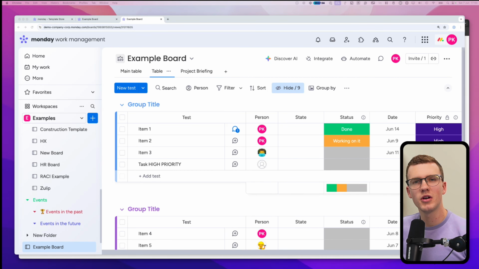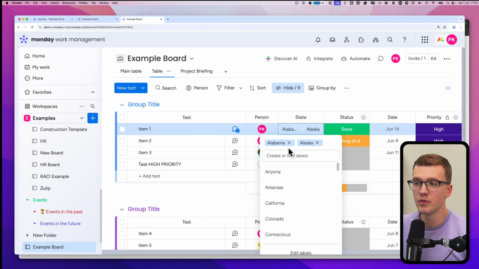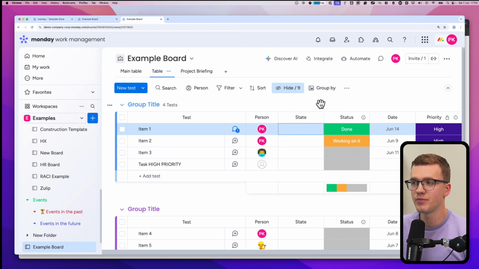Tip 32 is about limiting what people can do within a board. In a board like this, you might have a column like state. And with state, you might want them to only select one. So if I click on state, right now I can select multiple. But maybe you want to select only one. Now you might be thinking, well, you can just use the status column. Yeah, but it has some other downsides. So let's say we have a drop-down column and we do want to limit it to one.